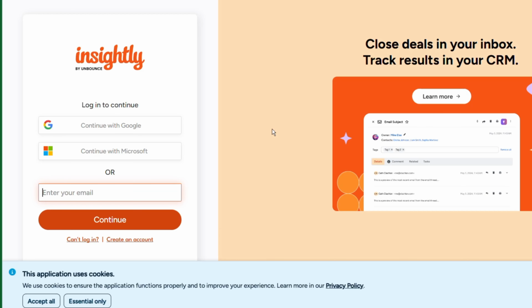Once you're back on the Insightly login screen, don't just close the browser tab if you're on a public or office computer. Make sure you actually see the login page asking for email, Google login, or Microsoft login. That confirms the logout worked successfully. If you still see your dashboard after refreshing, click the profile icon and log out again.